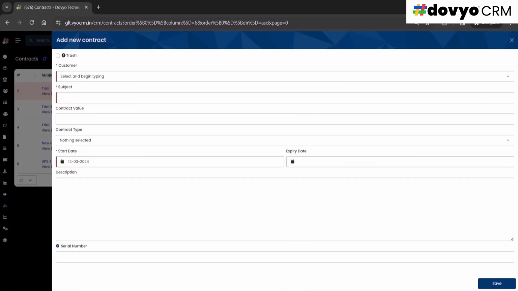You will get the add new contracts page. In this page, fill in the mandatory details, and the trash here represents, if you have created a new contract for a customer and there is no response from the customer end, you can click on trash so that it will be in trash, but it will not be intimated to the customer, and whenever it is required, you can retrieve it back. That is the help of this trash.